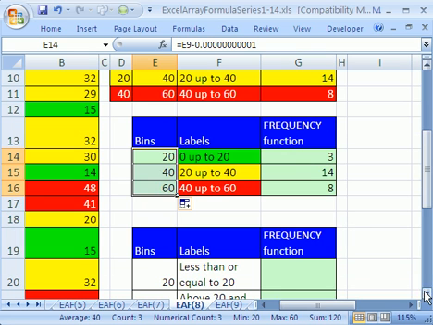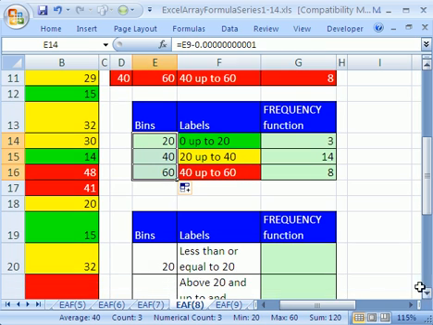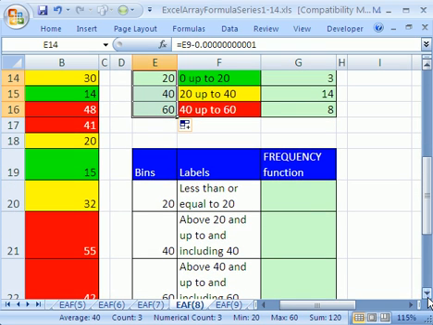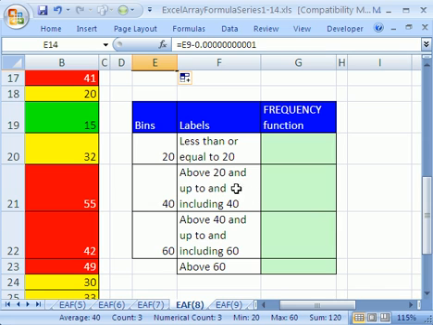Now, let's look at another excellent use. We can use the fact that FREQUENCY includes this upper value on this line. If you have a situation where the first category is less than or equal to some value, 20, and the next category is above 20 and up to and including 40. Notice 20 is not included on this line. And this one is above 40 and up to including 60. And finally, there's a category that'll catch everything above 60. The FREQUENCY function works perfect.